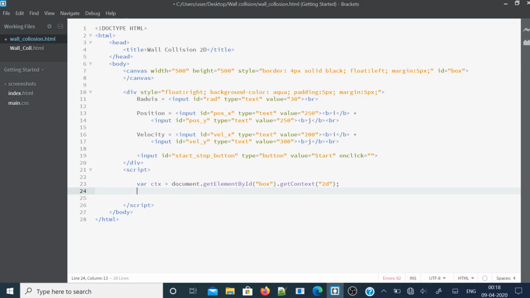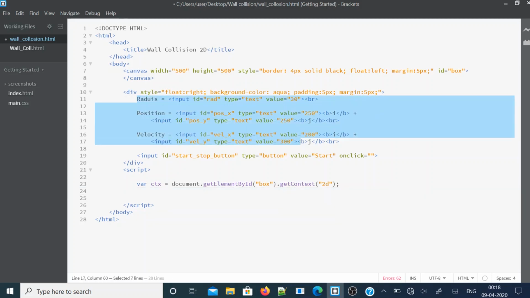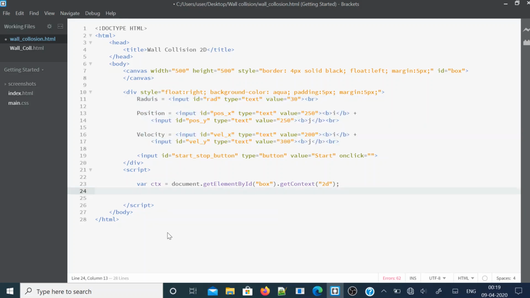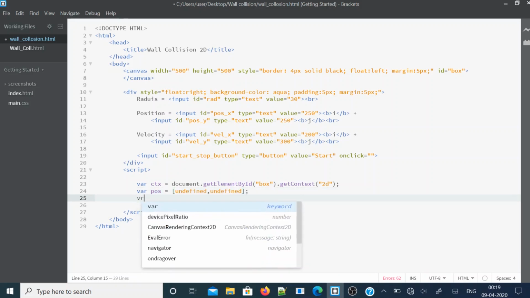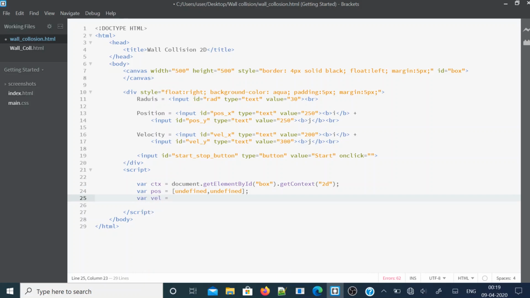The other variables will be used to store the position, velocity, and radius of the ball from these input fields. Initially we'll keep them all undefined. The position will have two components, so we'll define it as an array, a two-dimensional array. Initially we'll keep both of the values undefined. Similarly for velocity, we'll have a vel variable, and it'll also have both of its components undefined, and we'll define another variable rad for the radius.